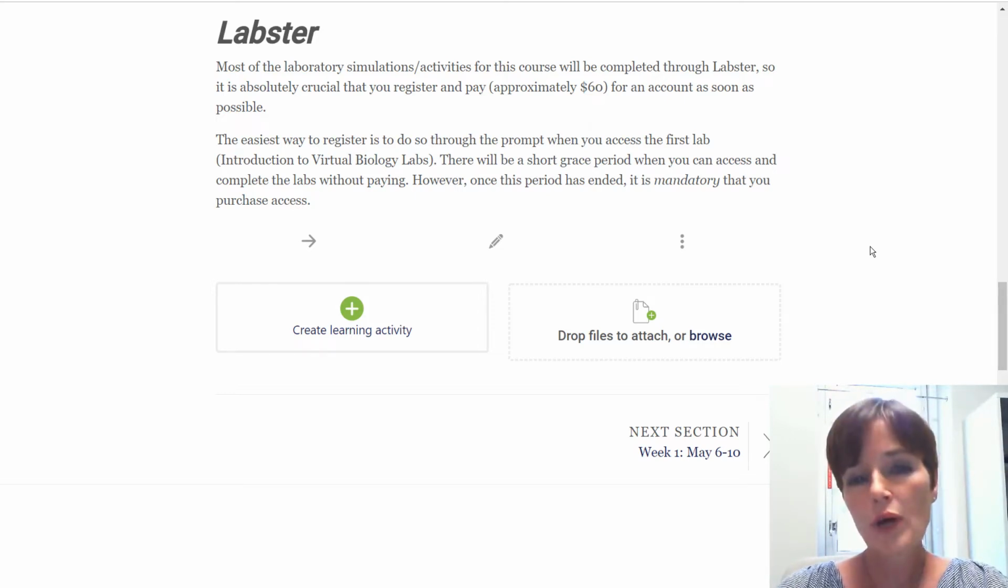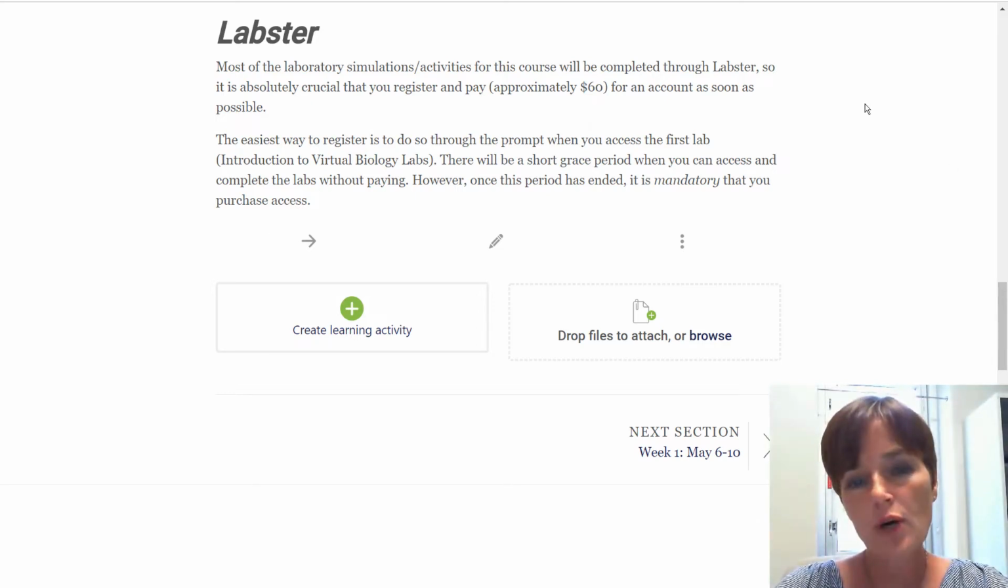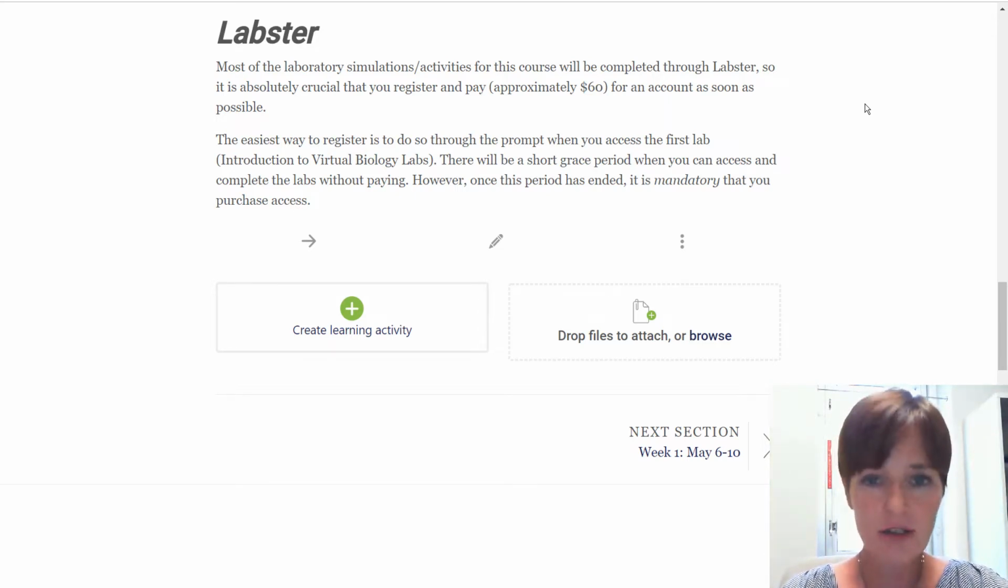Okay, so when you register for this and pay for this, the easiest way to do this is going to be when you click on the first lab to actually do it. So when you click on the first lab, it's going to provide you with a prompt that you can actually go through and actually complete your payment. Okay, so that's how we're going to be completing most of our labs. There will also be a few other labs that we complete through various simulations online that do not require paid access, and those will be directed later in the term.